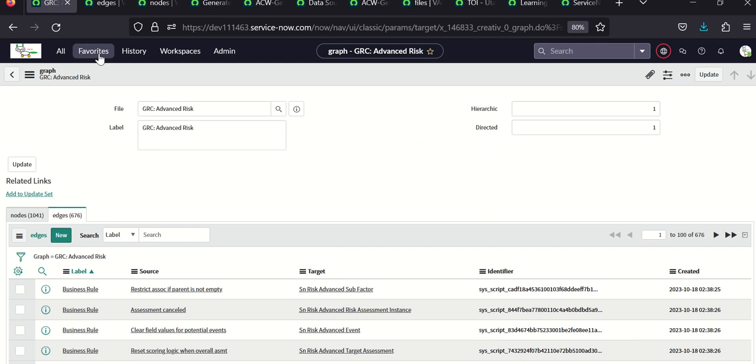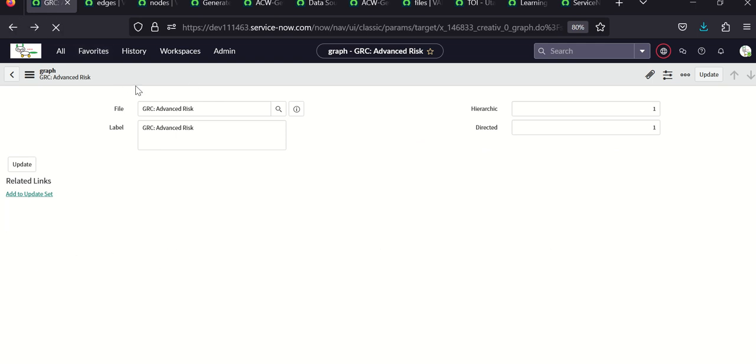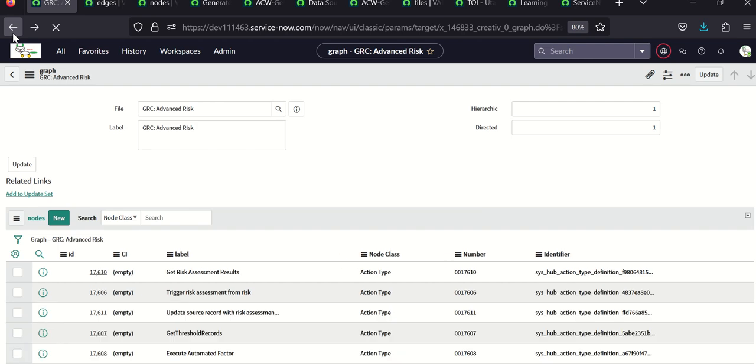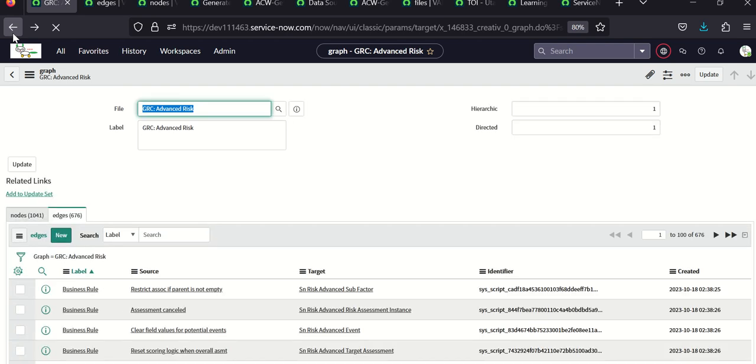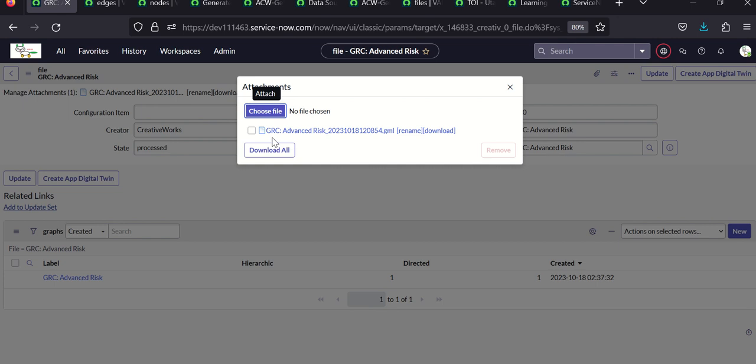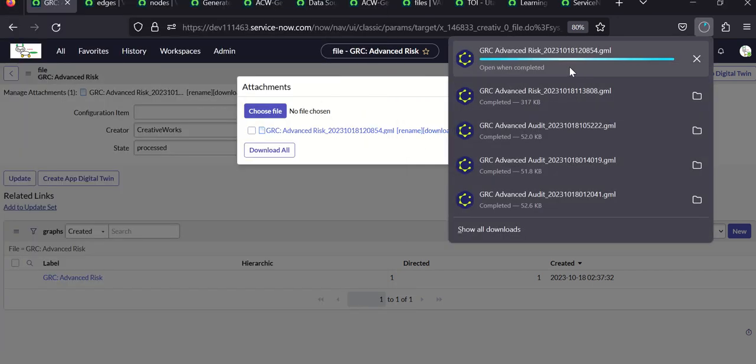Now if I go back and go to the file, the file has an attachment and the state is processed, which means it has completed creating the data model. Now let's download this. Before I download, I'll show the naming convention of the file. The file name will have the scoped application name we are trying to analyze, and then a date timestamp to keep it unique. So I click on download, and it downloads the file.